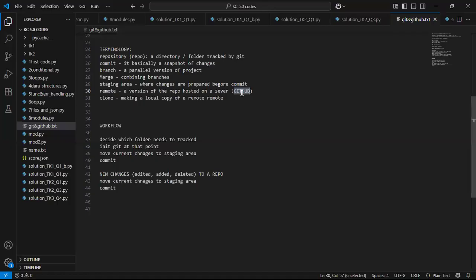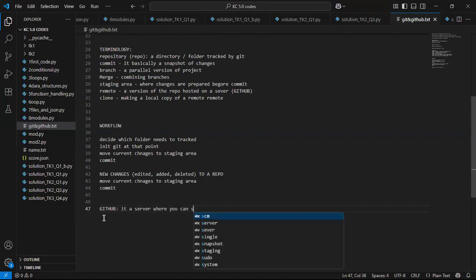So let's talk about GitHub real quick. What exactly is GitHub? GitHub is like a hosted server, a server where you can save your files and store your files. Let me put down a simple note here: it's a server where you can store your files. That's basically what GitHub is.